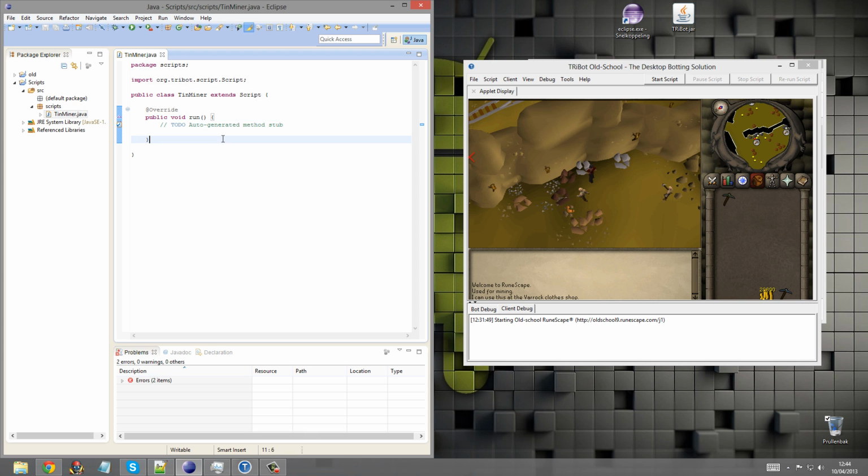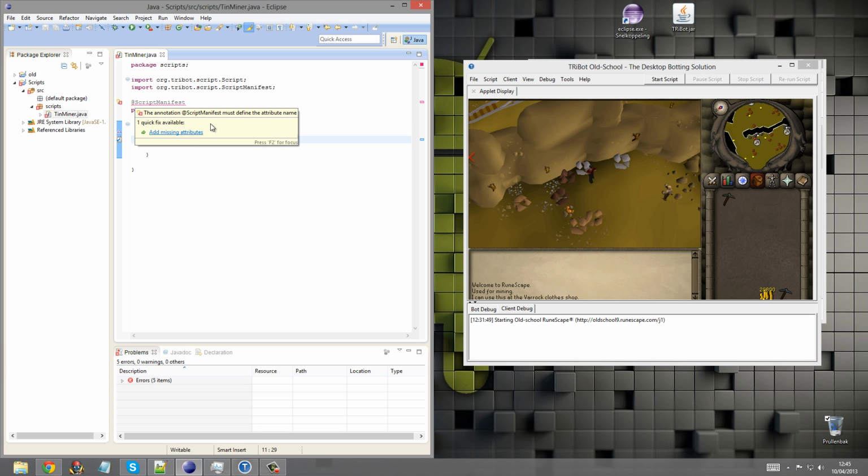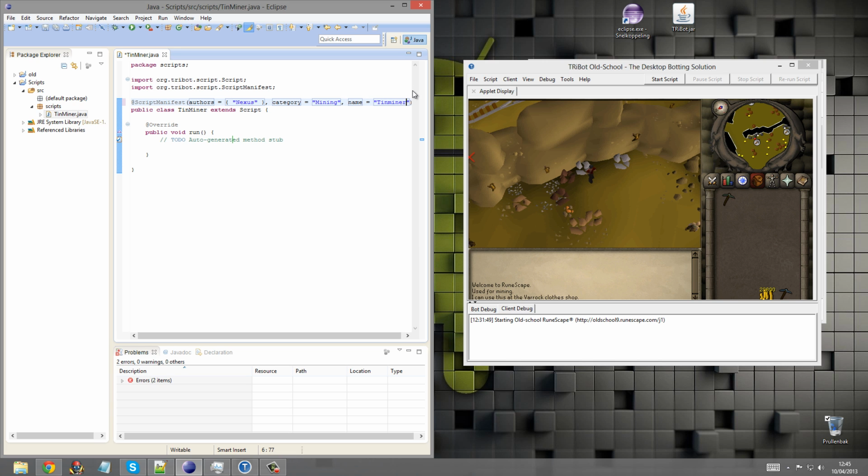That's not the point of a script. We want it to do repetitive tasks and keep doing them until we say stop, not just once, because that's useless. So, first of all, we're going to make a script manifest, which contains the name of the script, the actual author who made it, and the category of that script. My name on the forums is Nexus. The category is going to be mining, and the script name is Tin Miner. You could also add a description, but I'm going to explain that in future tutorials.